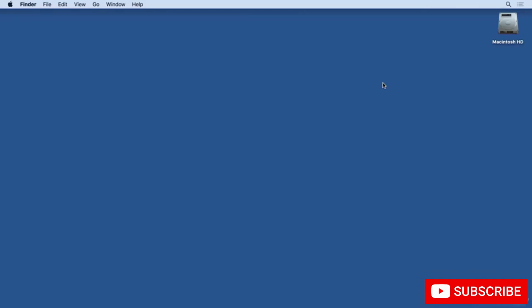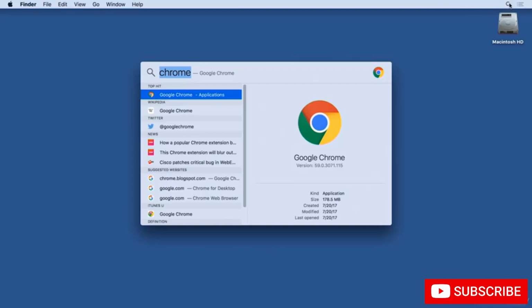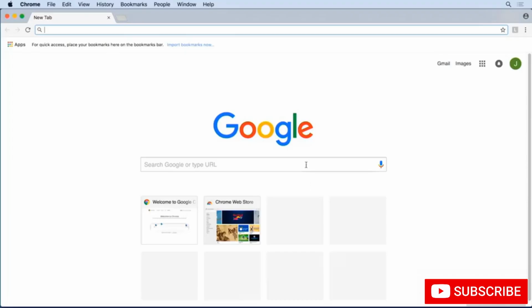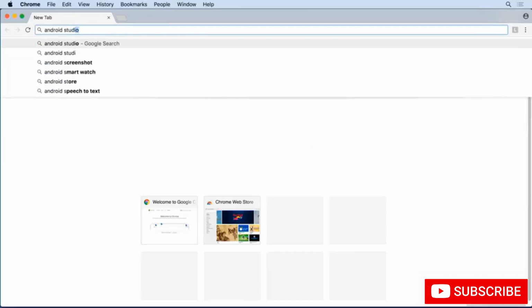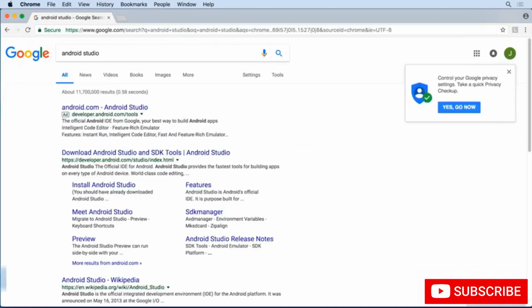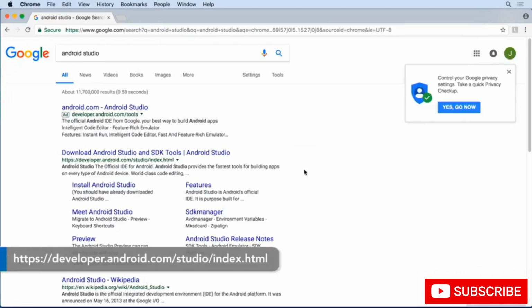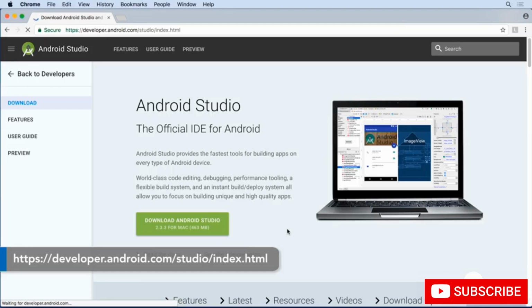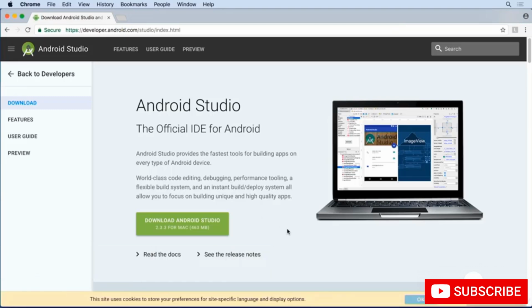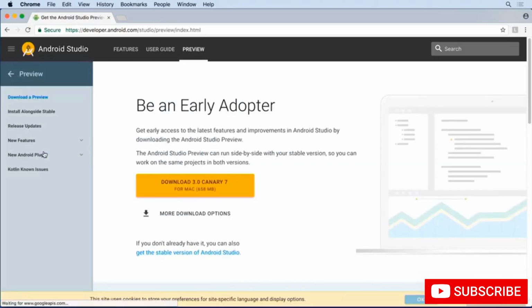Open your web browser, search for Android Studio. We will go to developer.android.com/studio. Android Studio supports Kotlin natively from version 3 and above. At the time of recording, that is under preview, so we will download it from there. Click on preview and download.